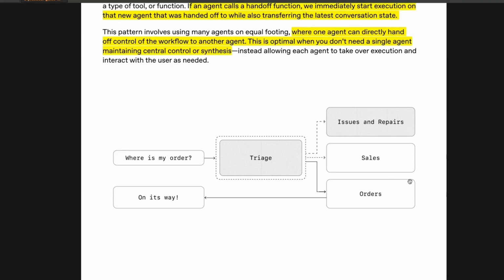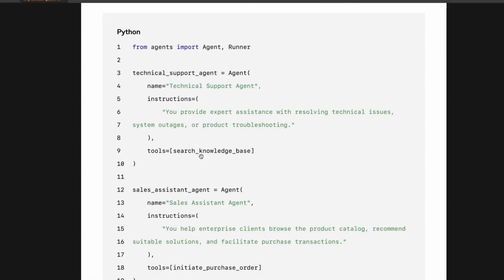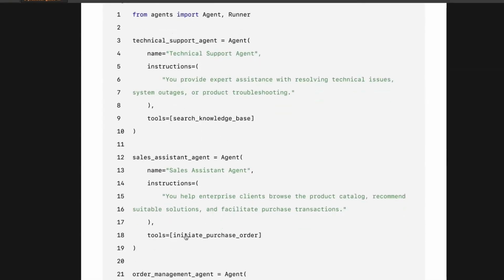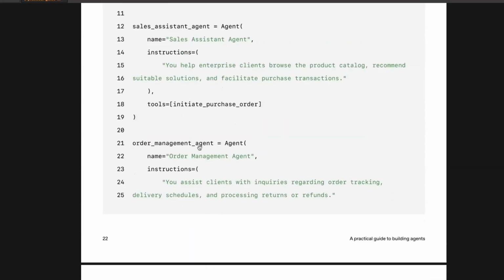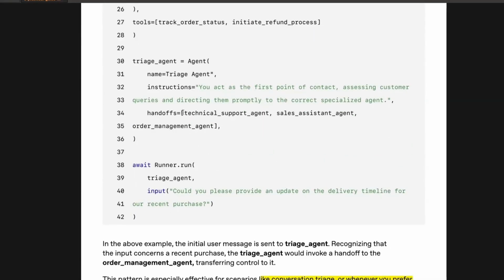Now, it could have multiple handoffs. For example, orders can go to sales, right? And then the sales information can come back to orders, right? So there is this bi-directional communication, but this is more decentralized where you're not relying on a single agent to control the execution. Now, here's a quick example of how the implementation is going to look like. So we have technical support agent with a specific set of tools, sales assistant agent with another set of tools, then order management agent, and then we have the triage agent, which has handoffs.